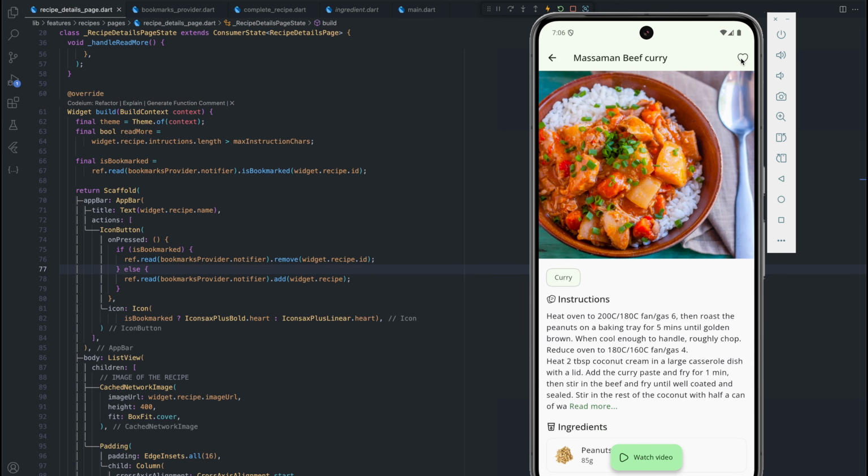Oh, and it seems nothing is happening. Good. So the reason why nothing happens is because this UI isn't updated when the state changes. So I went back and came to the same page, and now it's bookmarked. Let's click it again. No UI change. Go back, click on it, and we have a new status.